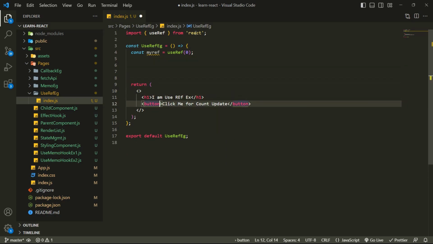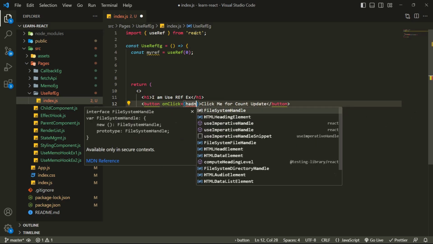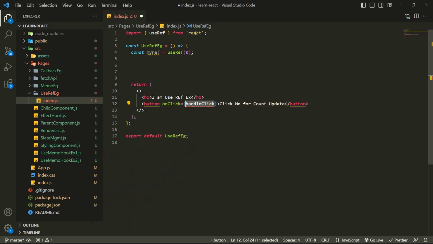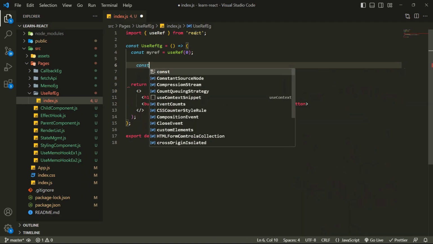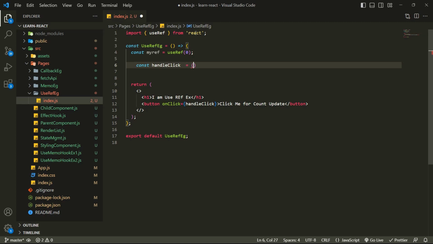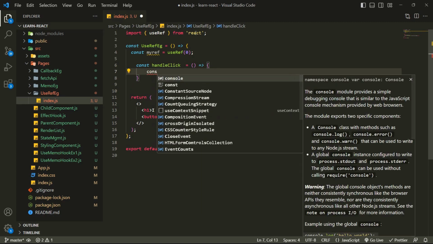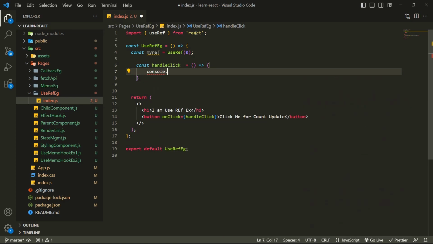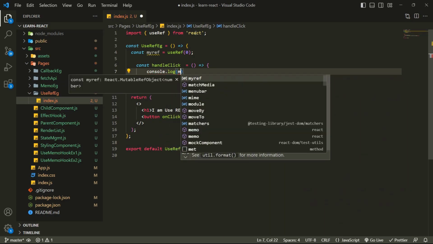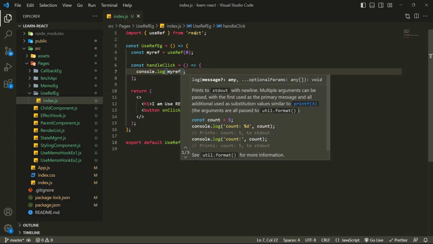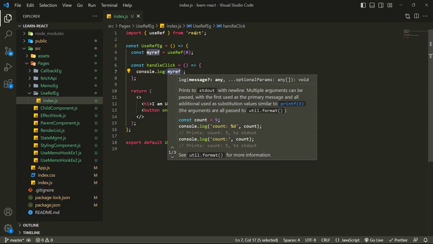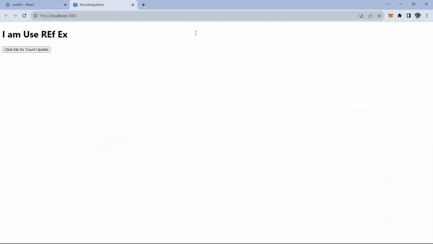And to this button we can say simply onClick, a synthetic event, handleClick, something like this. And const handleClick. Don't worry about the formatting, my Prettier will do the formatting. console.log will just show what is the value of myRef. It is going to be myRef.current. It is just going to give you the value as .current.